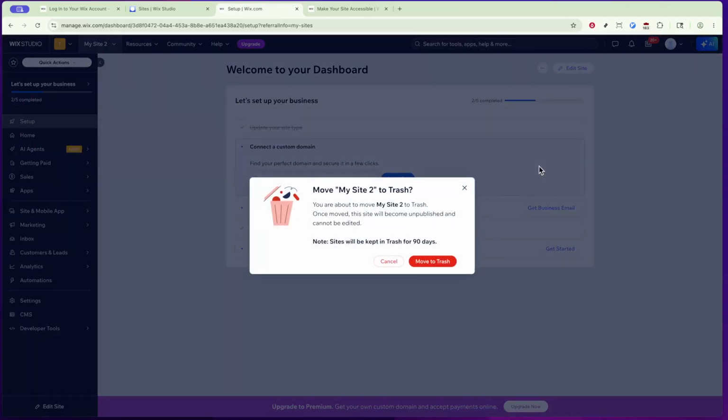Once you click it, Wix will ask you to confirm your choice. A pop-up window will appear, asking if you're sure you want to move the site to the trash. This step is in place to prevent accidental deletions. So take a moment to ensure you've selected the correct website. If you're certain, go ahead and confirm the action by clicking the appropriate button in the pop-up. Once you've confirmed, the website will be moved to the trash.